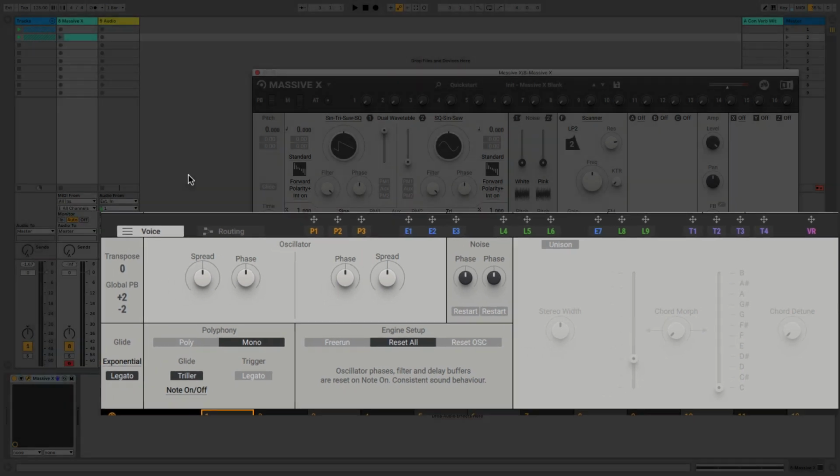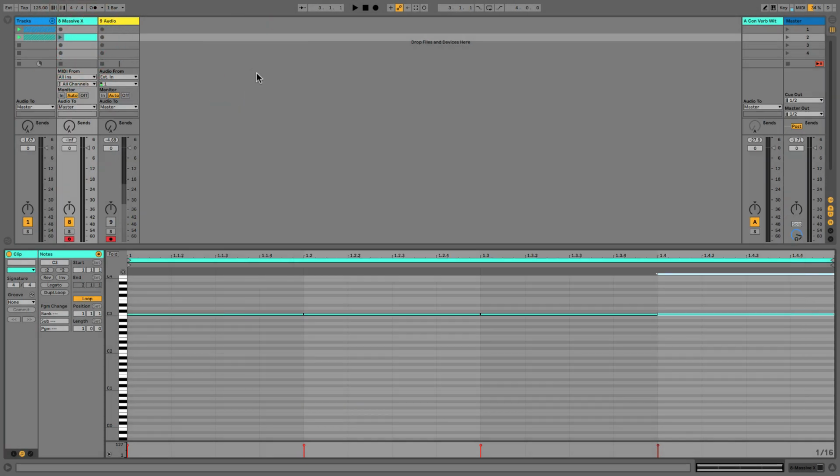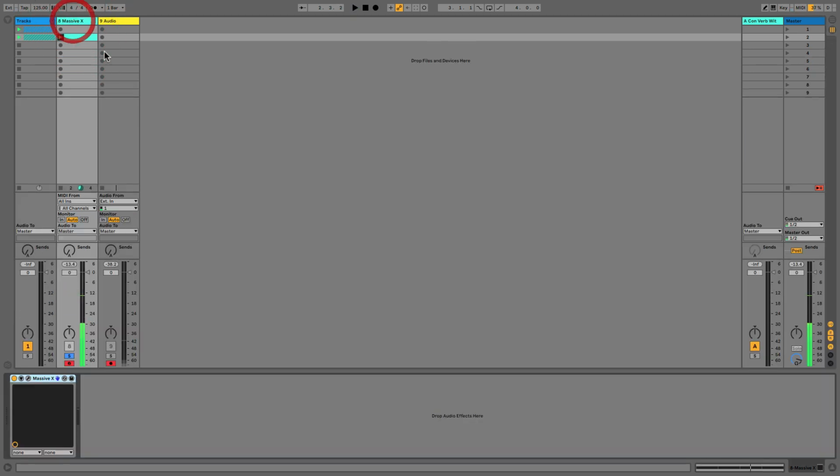So now I've got a piece of MIDI, just a simple 4/4 kick drum. So now if we press play and let's just solo that, we will actually get some sound. It's not really obviously what we're wanting.